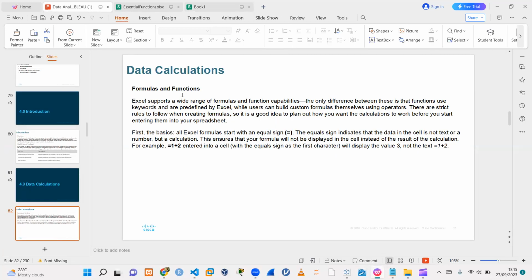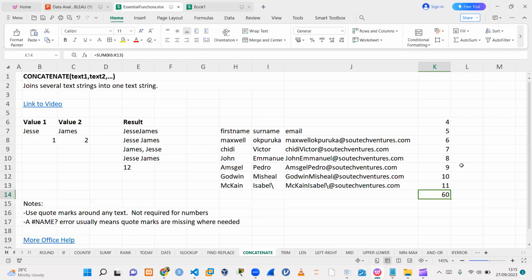So the point is, before you start doing any formula, you have to start with an equal sign. Always have that at the back of your mind. You don't start a formula without the equal sign. That tells Excel that this is a function. So you see the equal sign there. If I remove the equal sign from this sum, it won't consider it as a formula. It will just display everything as text. But if I put an equal sign in front and hit enter, it's going to do the calculation for me.